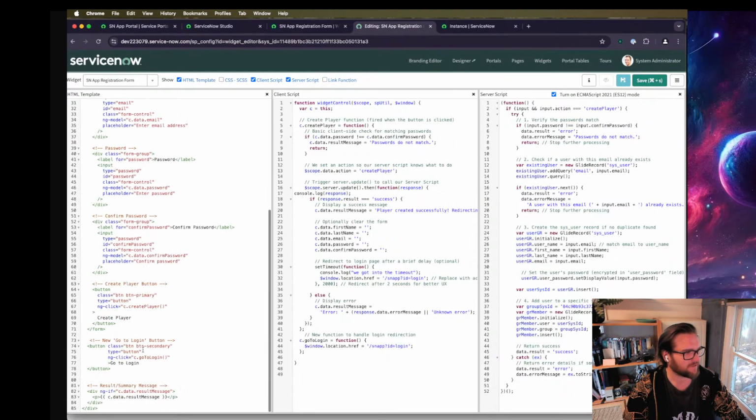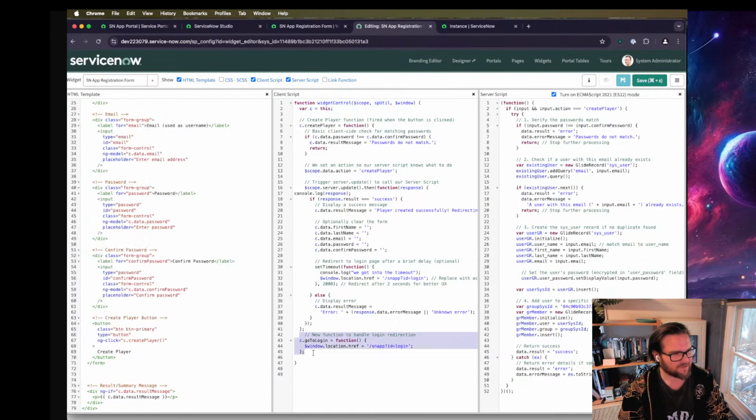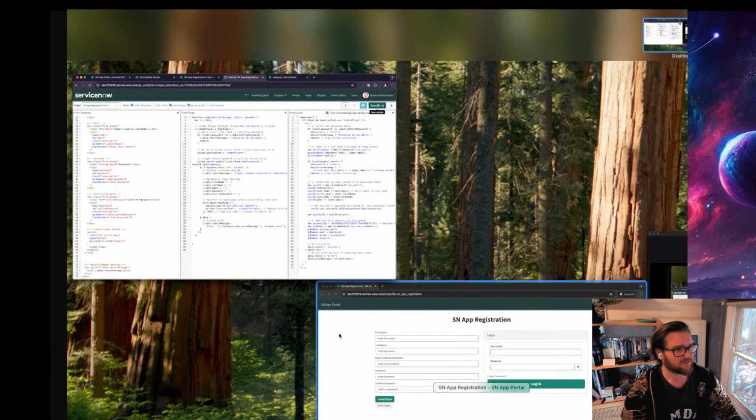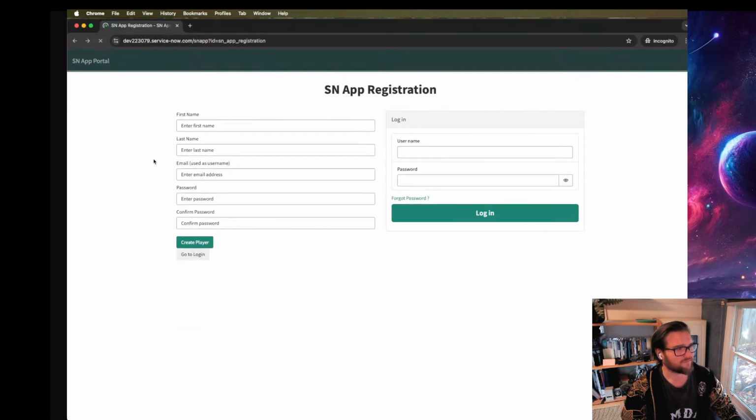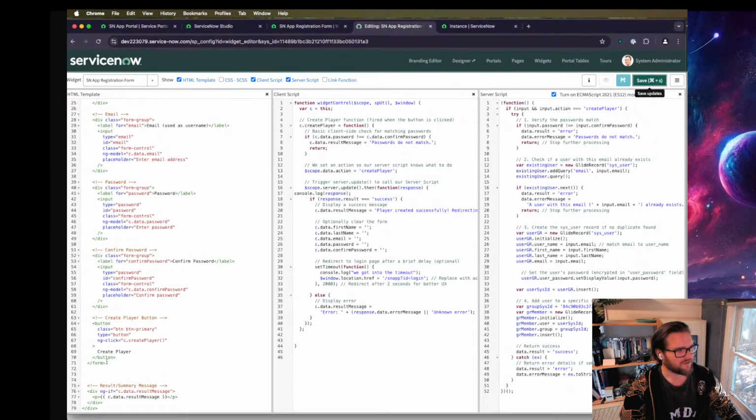Alright, so a couple of things I want to kill. I don't need this anymore, so I'll take that out. So goodbye, go to login page. I'll kill the redirect to login page, I think. Save it, let's see if it works. Bang. Okay, go to login page is gone. Fantastic. Create player, so that's this guy.